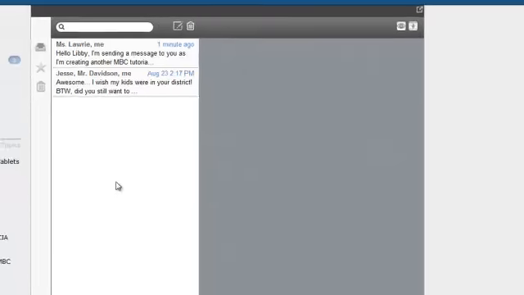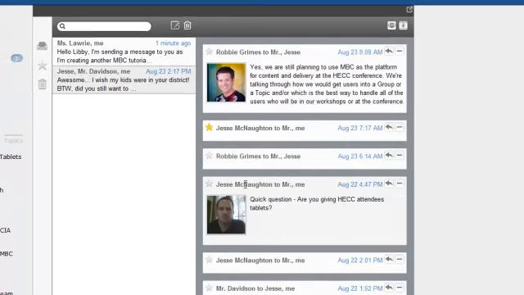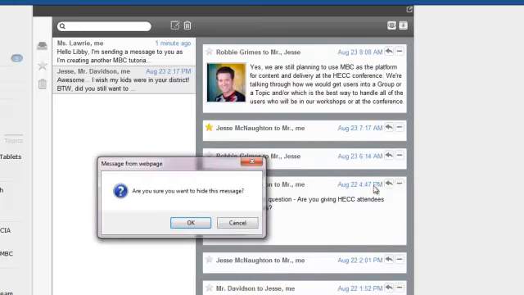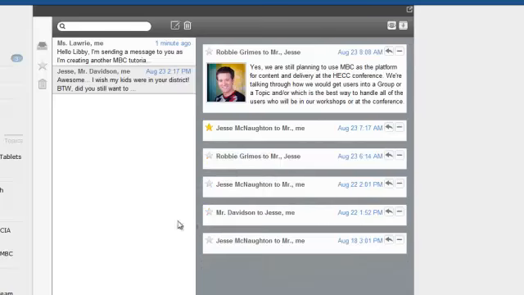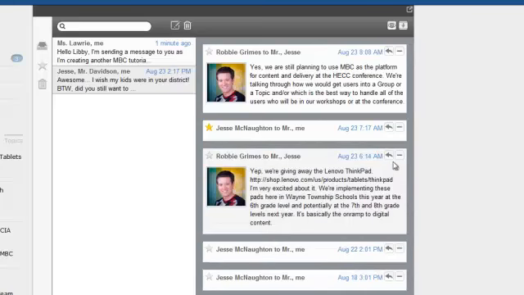Back in my inbox, if I click on the conversation itself, let's say that this message that is right here is one that I don't necessarily need, but I want to keep it in this conversation. I can click the little minus sign over here on the right, and it'll hide this message for me. And that message is hidden. I can hide several more if I'd like, so that only the parts of this conversation that I really am interested in are shown.